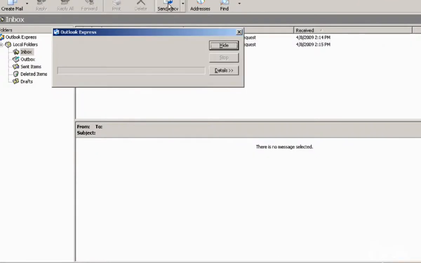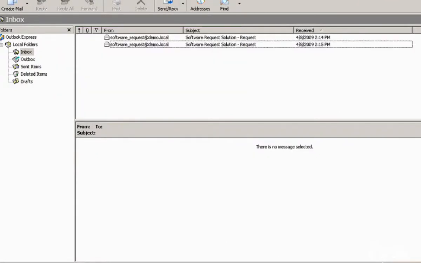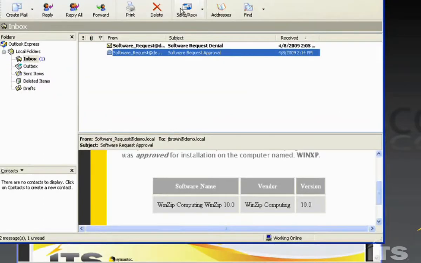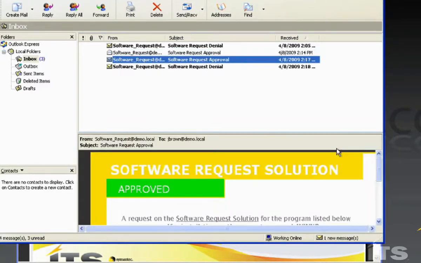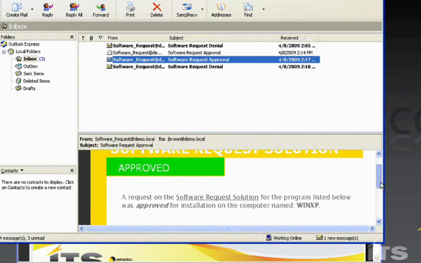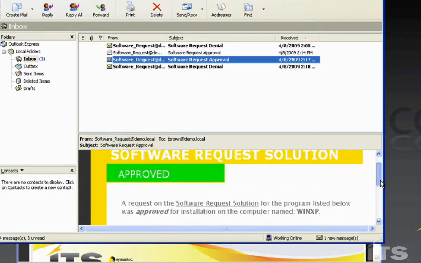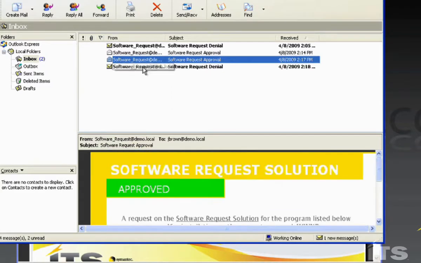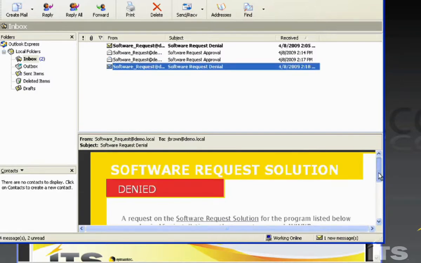Now there's send and receive email here on the workflow box, but there's not going to be anything. But we send and receive on the XP machine, and we'll see an approval email for Mozilla Firefox and a denial email for the Camtasia Studio.